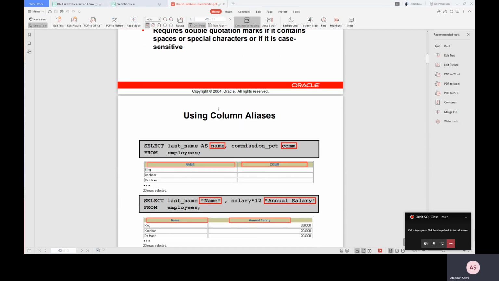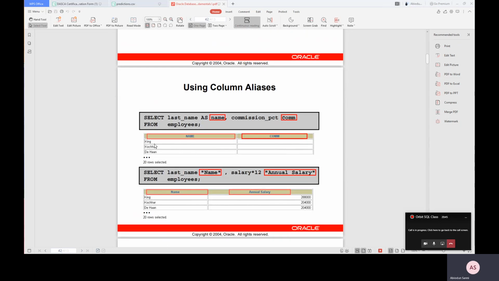You can use column alias as I said. So I can say select last name as name, commission as COMM. Look at the difference. Here I'm putting as alias. I can decide to put a space and put the alias. We still get the same result. As you can see here, name, COMM. It doesn't matter whether you put as or you didn't put as. You can also do this. You see, this one is not in quotes. You can also put it in quotes. It doesn't matter.